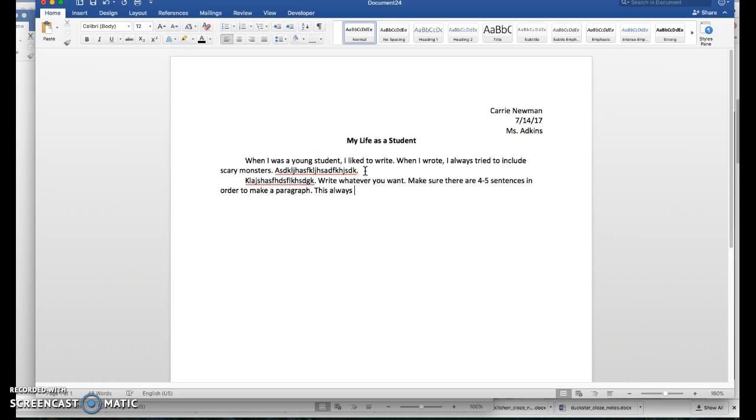This always makes your teacher happy. Show them what you know. It'll make you look smart. Okay, now we have 2 paragraphs here, and I know that it's 2 paragraphs because I see 2 indentations here.